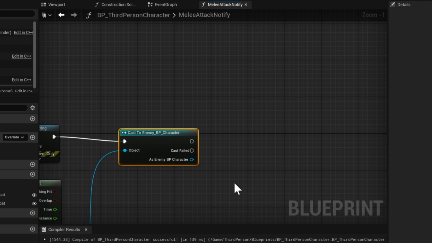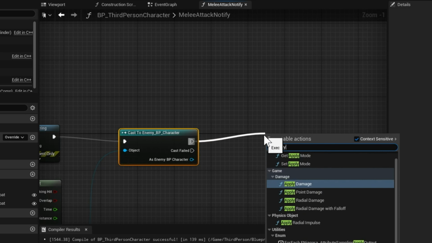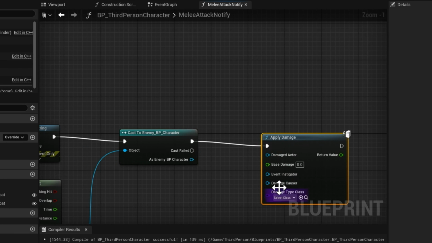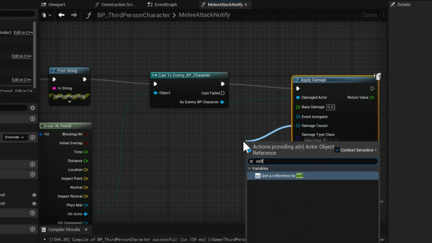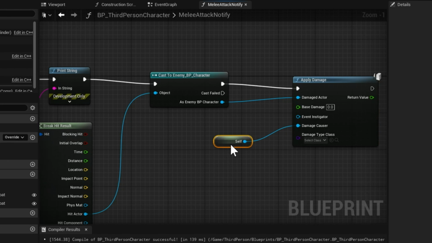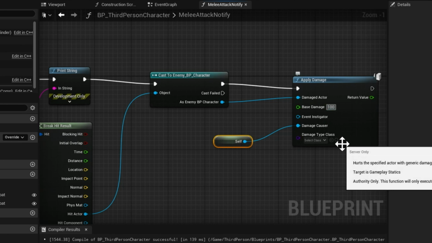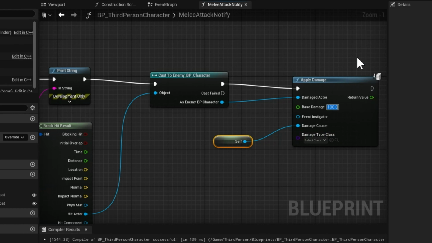Now the next thing I want to do is off of here, I want to apply damage. Okay, so the damaged actor is going to be the enemy BP character, and the damage causer is going to be self. Get a reference to self. And for now, I'm just going to put 100 just to make sure.